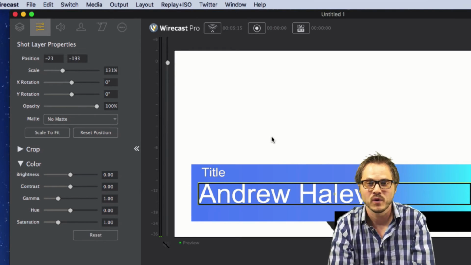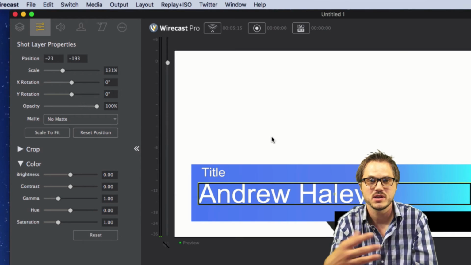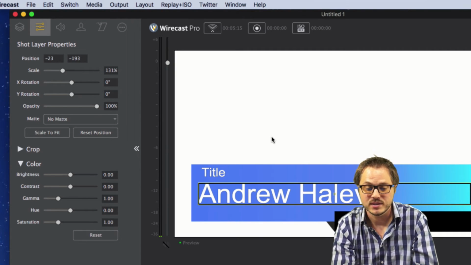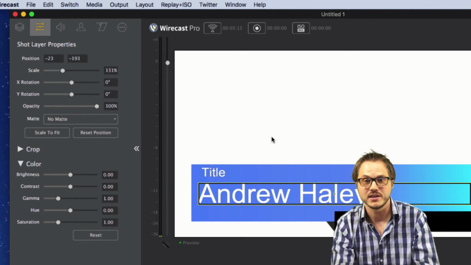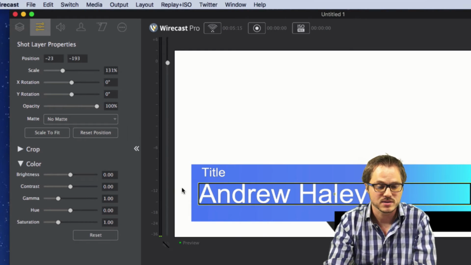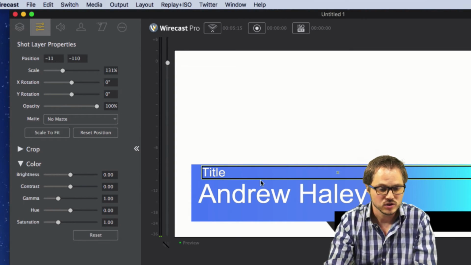We are working on that, and eventually you'll see this preview window become much more fully fleshed out as far as what you can do in it. But for now, just be aware that this preview window is really limited as just a selection tool or a repositioning tool. I hope that makes sense. Okay, so you can reposition.